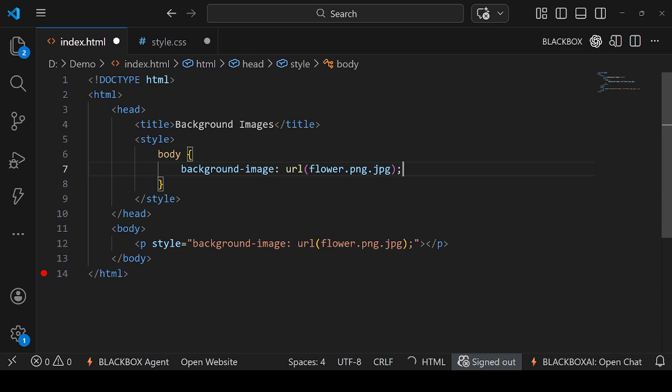Now we open a style tag in the head section of our HTML document. We target the body element by writing body. We open curly braces, and inside we write the background image followed by a colon. That was our property. We use the URL function with our image path in quotes or without quotes. So we close with the semicolon and then close with the curly braces. Finally, we close the style tag, as you can see.